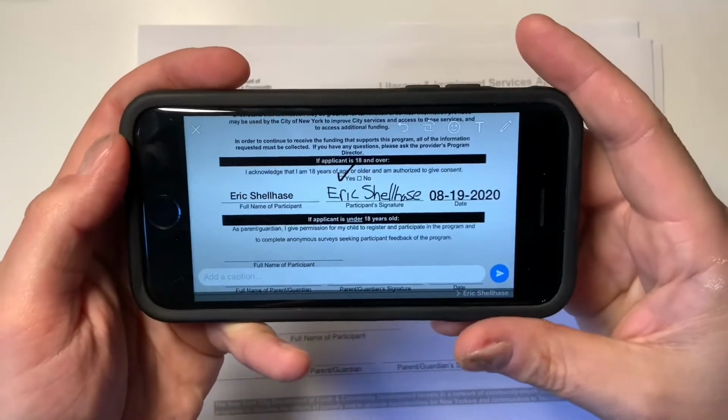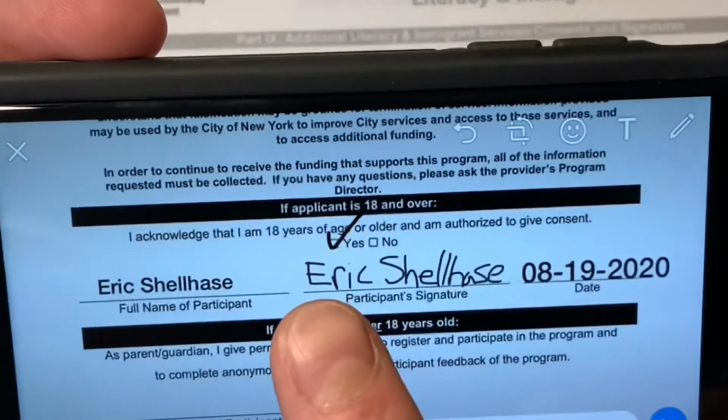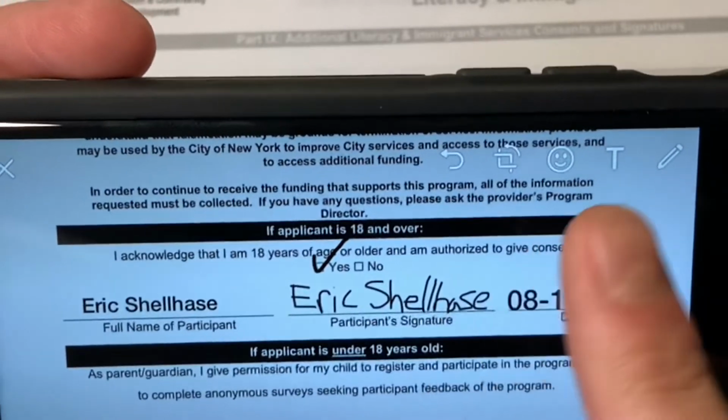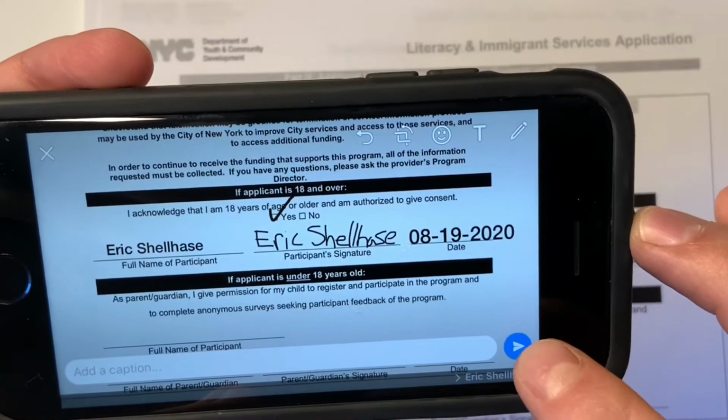Okay, and here we can see this is finished. I check yes. I have my full name with the text. I have my signature with the drawing tool, and I have the date. Now I can send to my teacher.